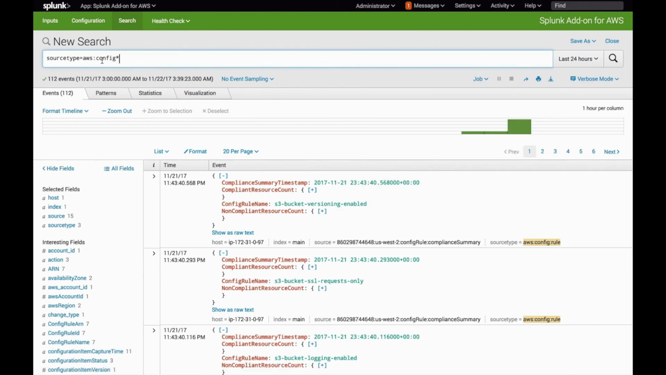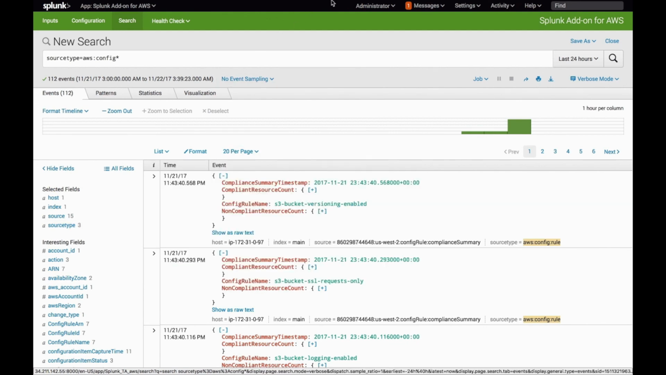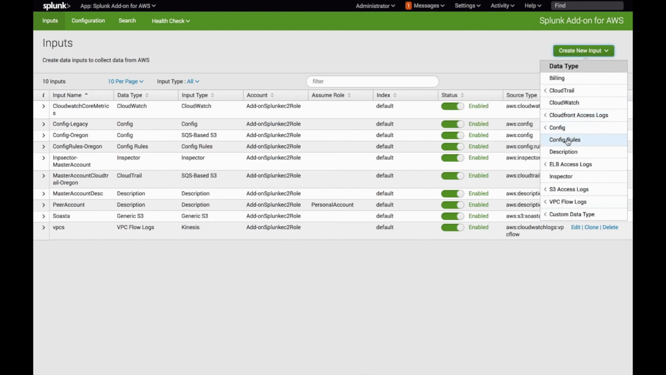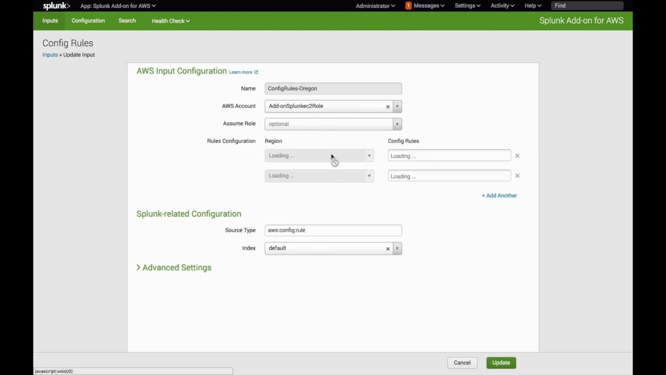In the search, I like to do aws:config* because you have multiple source types here. We haven't covered the config rule input type, but that's another input that we can add. Config takes care of config and config notification. And while we're at it, for the config rule, if we create new input, here is a config rules input. And at the end of the day, here's one we already have, and here's what it looks like. So very similar to just regular Config.